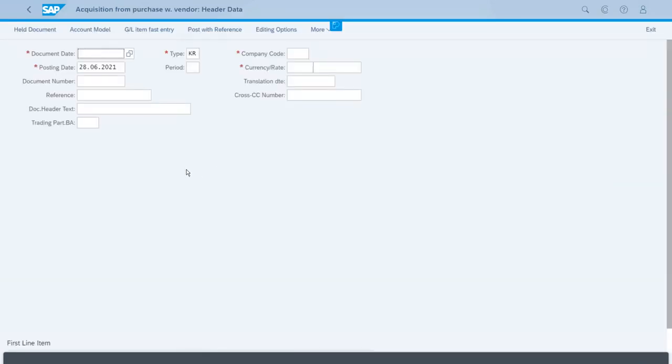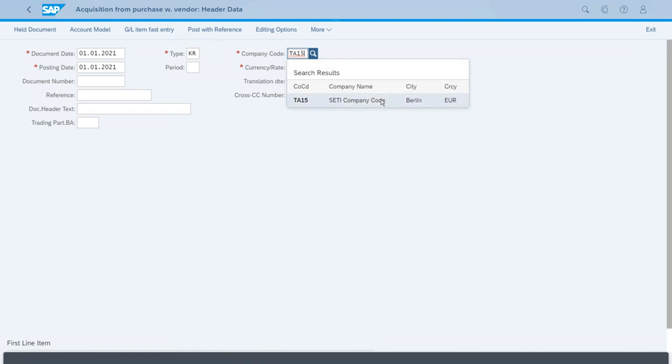And well, of course, we have at the top all these fields that are relevant for the header. Let's start with the document date, in which we will set up the first day of the current fiscal year. The same for the posting date. And well, the document type is correct, KR. Let's now just continue. We have to specify the ID of our company code, our city company code, and the currency, which for this scenario is euros.